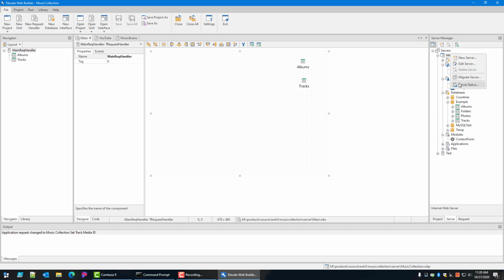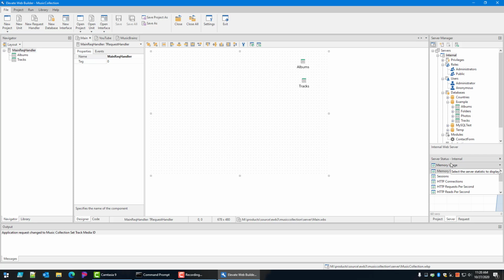The other thing that you have here is a server status, and all this does is gives you a quick overview of various information about the server, which is useful especially when it's remote. In this case, memory usage is actually the local server itself, but you can see number of sessions, you can see HTTP connections, HTTP IO information, and the same thing with the secure port with the HTTPS information.